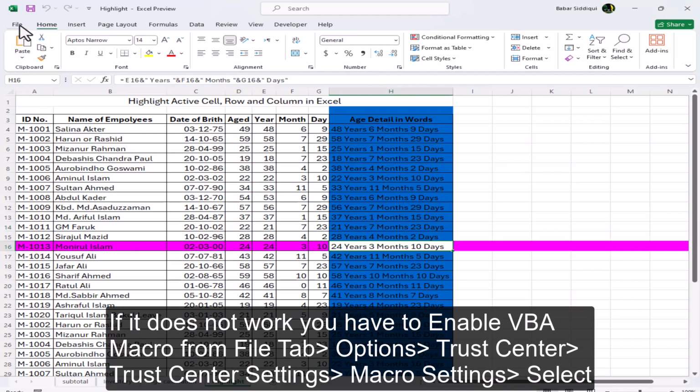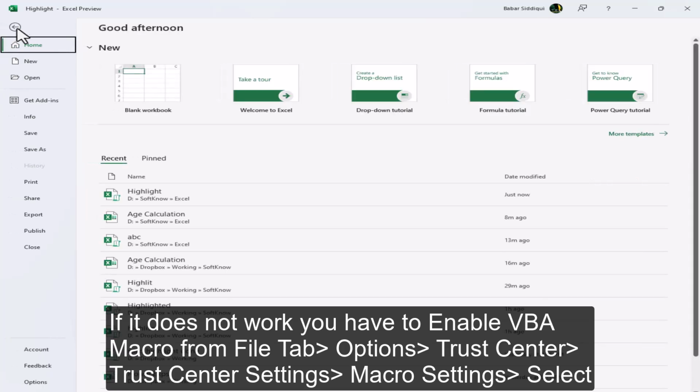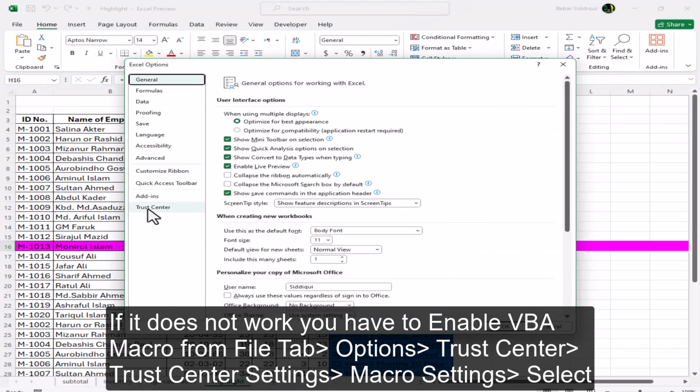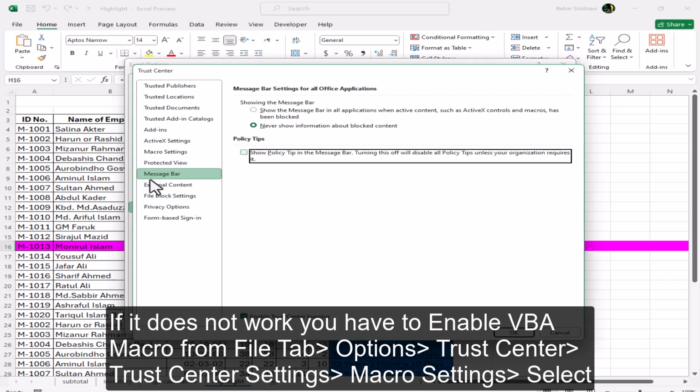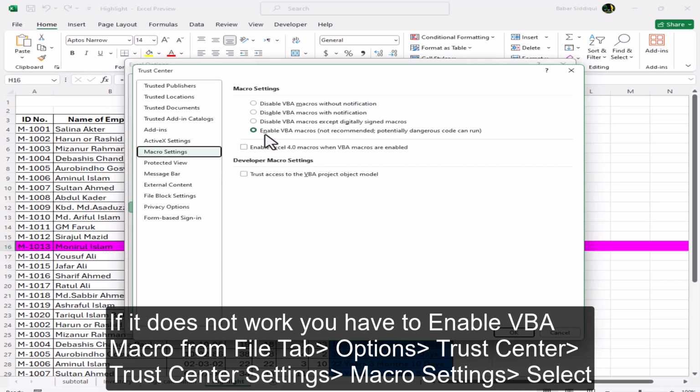If it does not work, you have to enable VBA macros from the File tab, Options, Trust Center, Trust Center Settings, Macro Settings. Select Enable VBA macros.